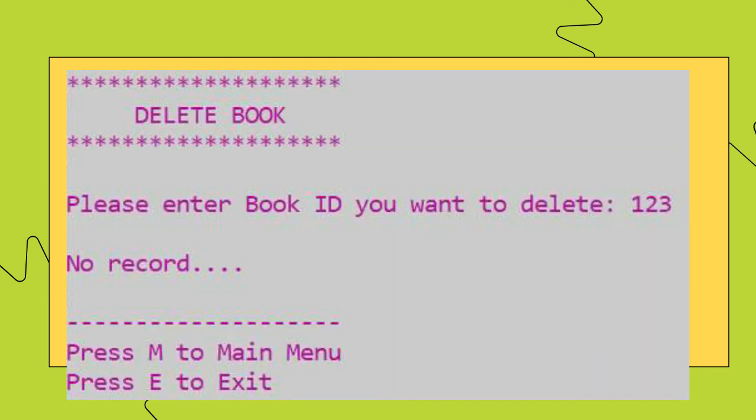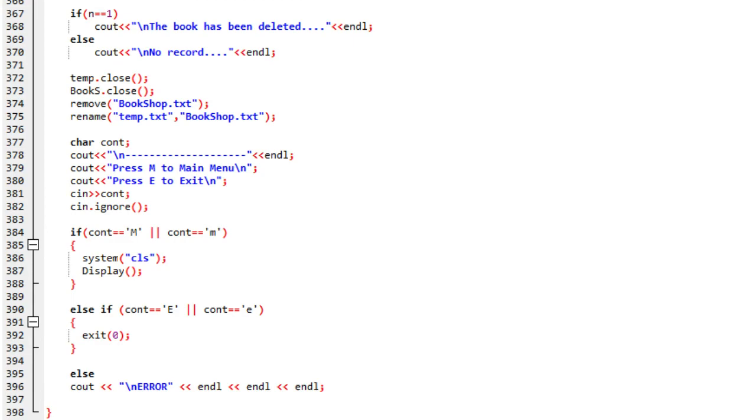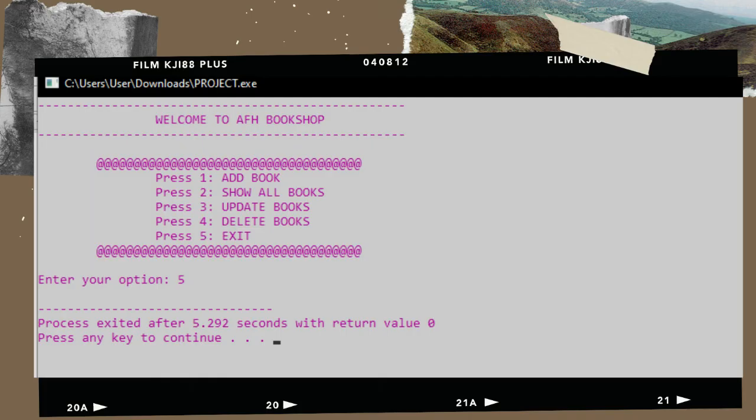Let's say the wrong input is entered, the no record message will be displayed. Same as the previous one, this program will ask the user to enter M for main menu or E to exit. If the option is equal to 5, then the user will automatically exit the system.